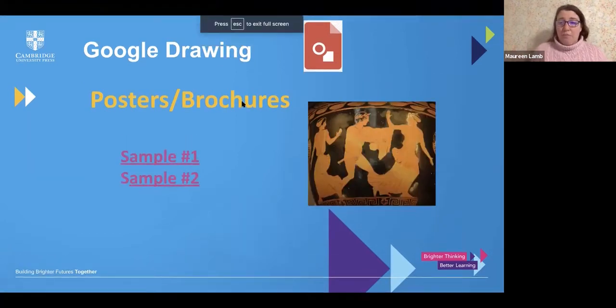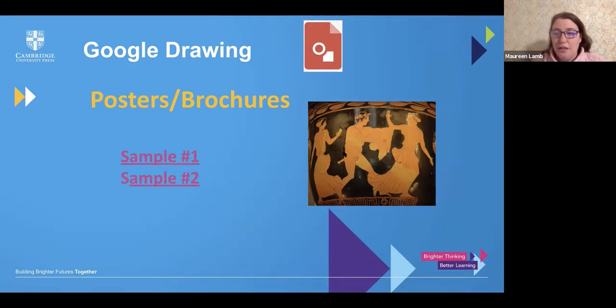All right, wonderful. So I use Google Drawing also for posters or brochures for various reasons. Another thing that I do, the reason I have a Greek vase here, is my students do a Greek vase project where they have to label in Greek the different characters that they think are depicted on a Greek vase. It's a very fun project. And I also use Google Drawing for that.